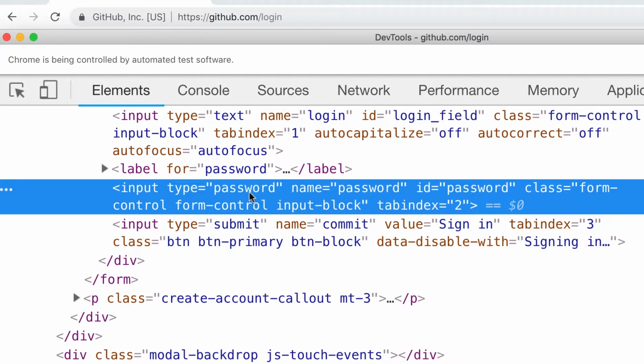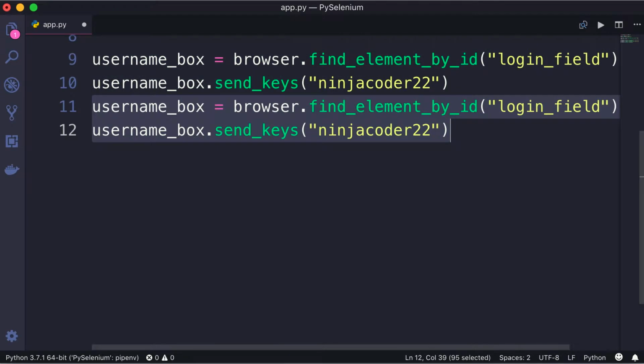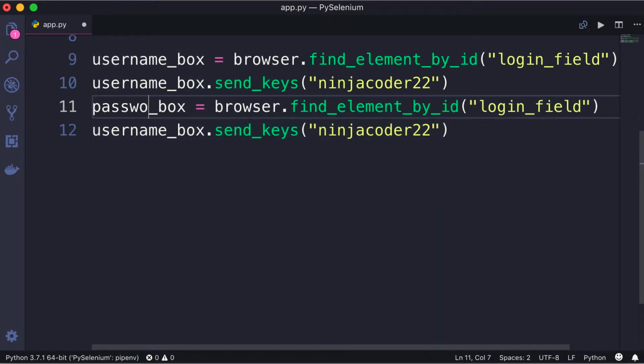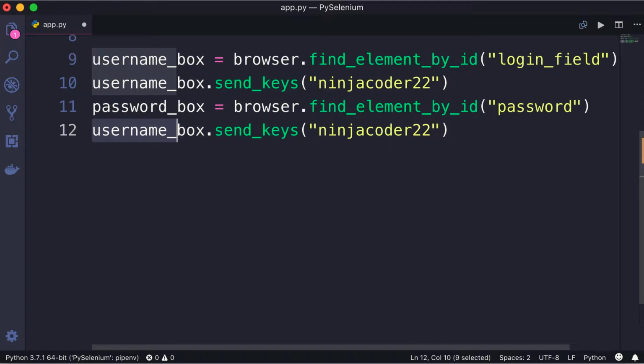Now similarly, we need to fill out the password field. So here's our password field. And as you can see, the ID of this field is password. So back in VS Code, I'm going to duplicate these two lines and change this to password_box. Let's change the ID to password. And also on line 12, let's change this to password_box.